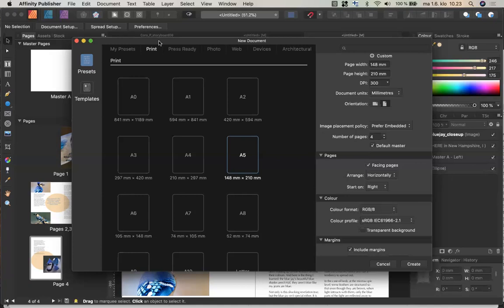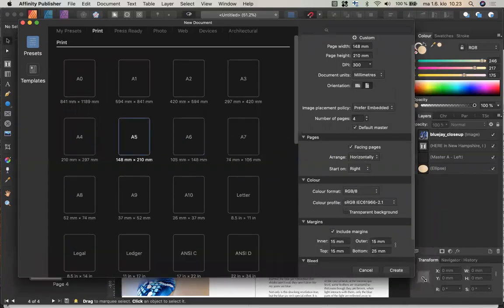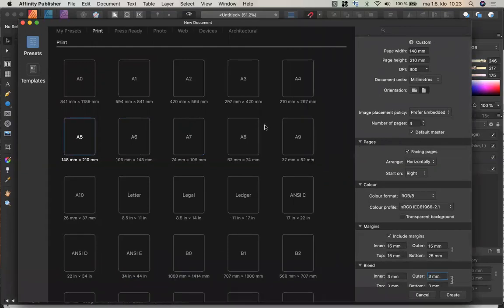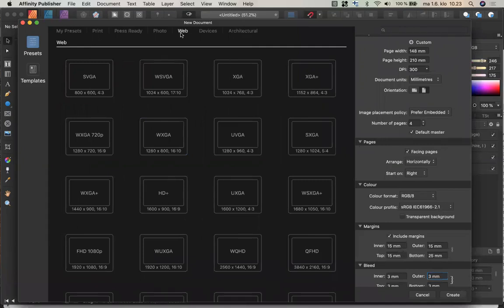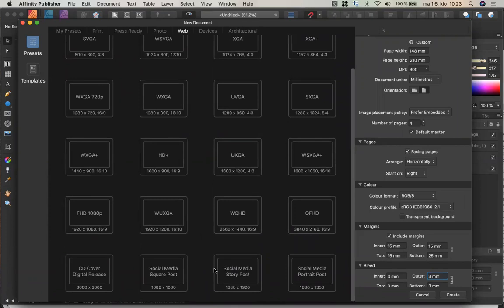So there is still a lot of need for layout design, although maybe not in the places that have been traditional. So now I'm in Affinity Publisher, and the starting screen is quite similar to the other Affinity programs, just like they are in the Adobe programs. There are a lot of web screens available. Notice these social media story post, social media portrait post, and square post. And there's also a CD cover digital release.